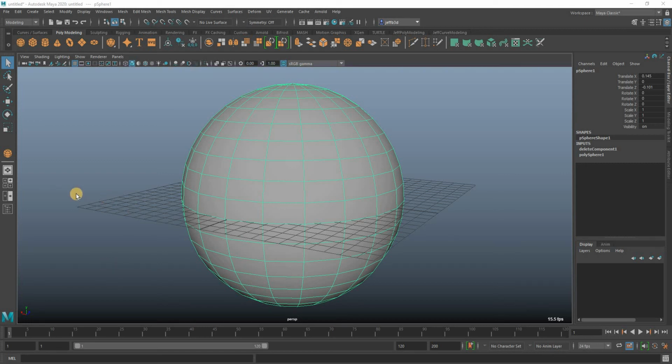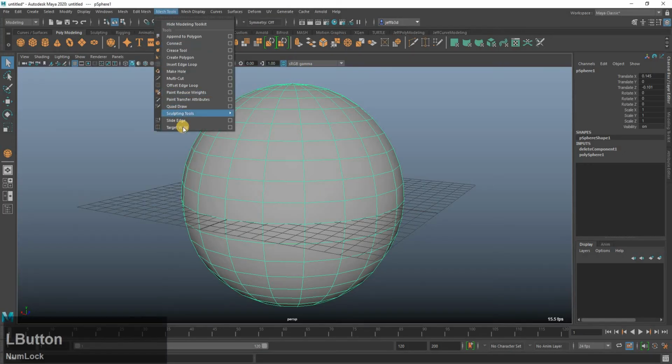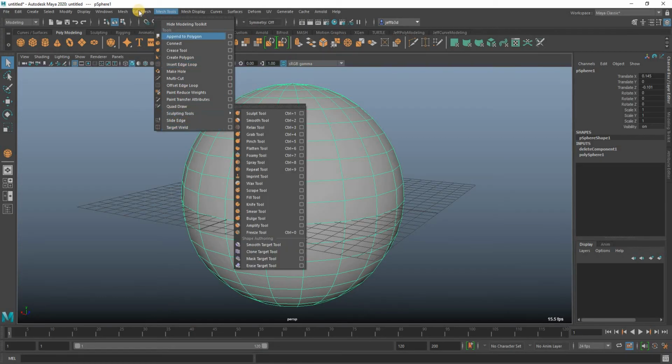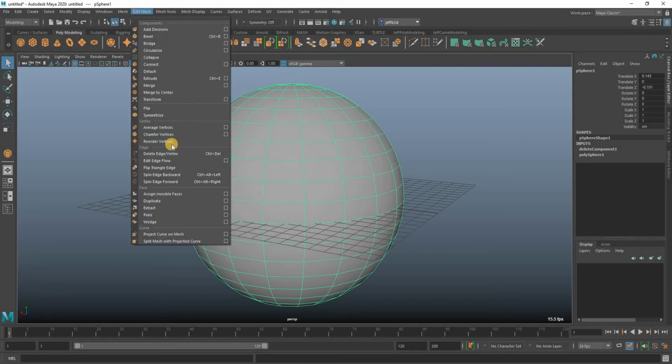For this lesson on tools, I want to talk about TargetWeld, which is under Mesh Tools, TargetWeld. I also want to talk about the difference between selecting edges or vertices and pressing the delete button versus selecting edges or vertices and going to this Delete Edge/Vertex or Control plus Delete. So first we'll tackle TargetWeld.